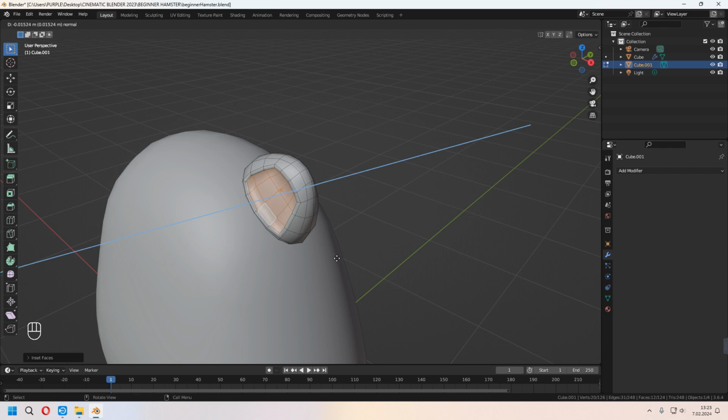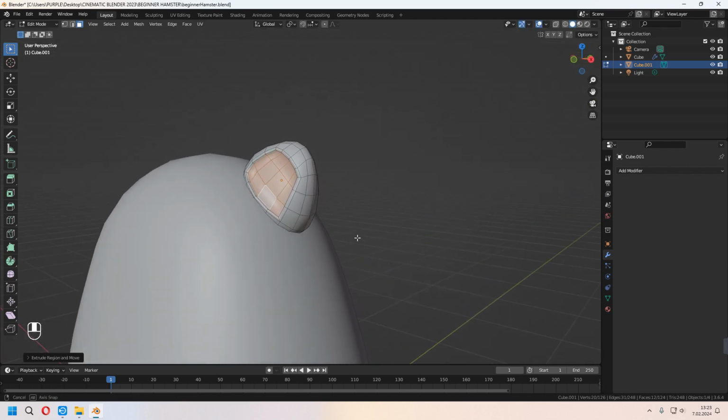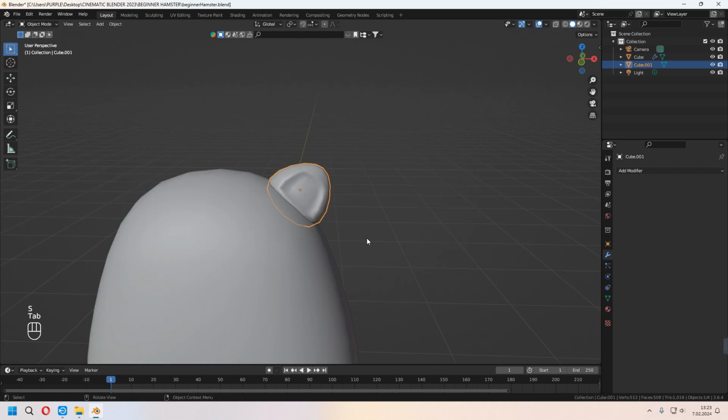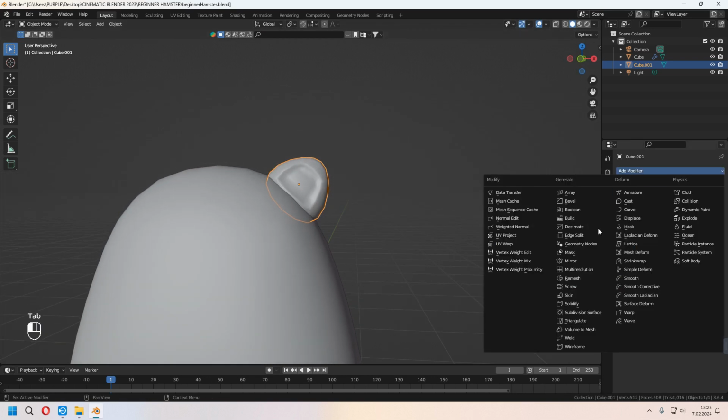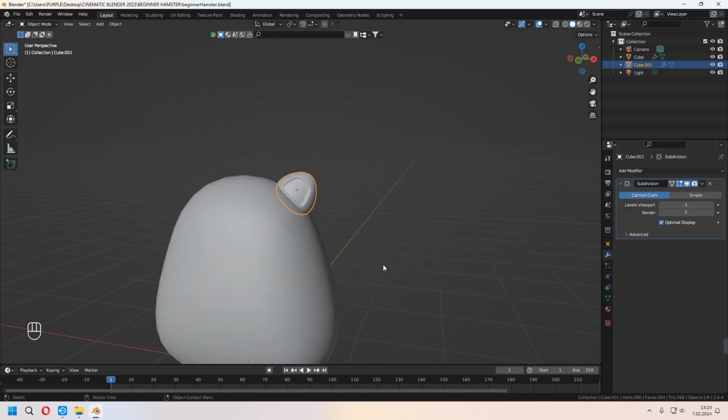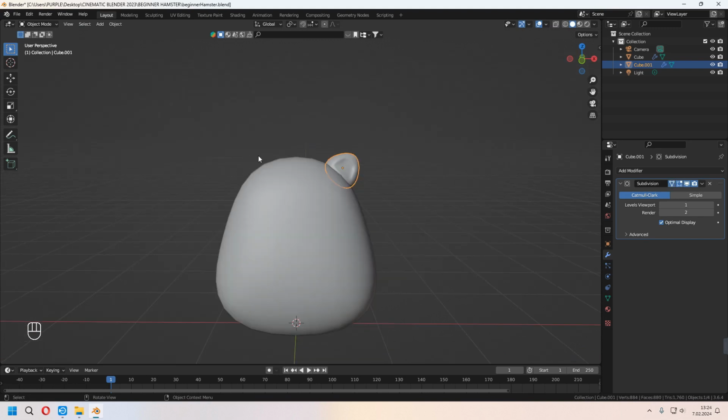We are using this method too much. You can scale a bit. It's too blocky a shape. You can add some subdivision surface modifier in here too again. I want to make the same thing in here too.